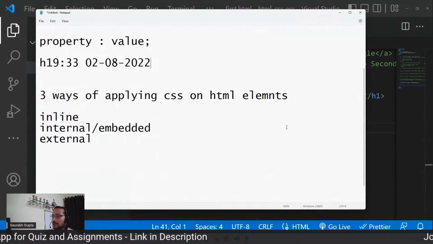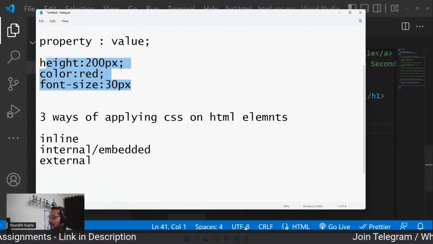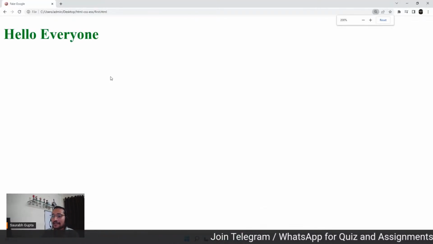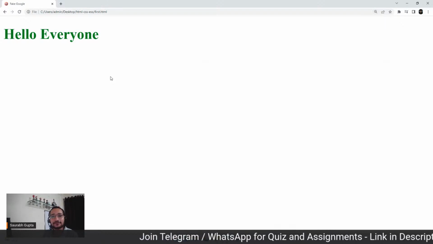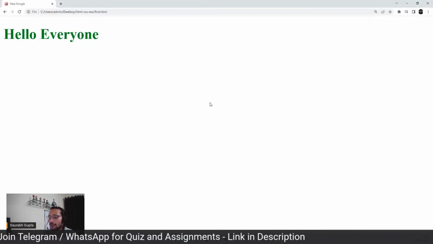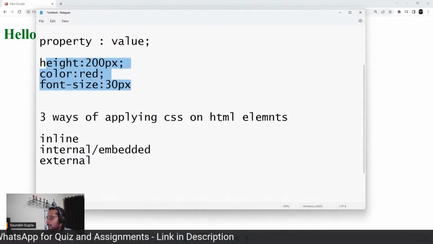Save it. Refresh your page now. And here we go. Can you see that, everyone? It's green in color. Is it clear, everyone?